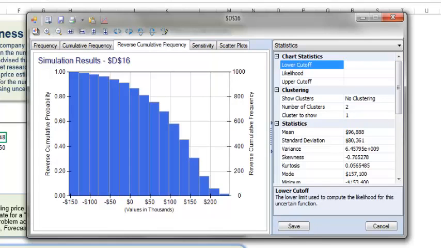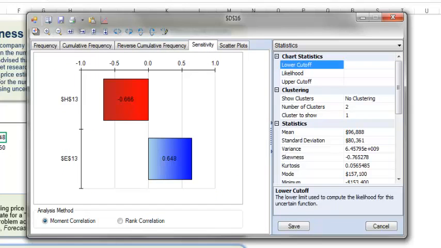The reverse cumulative frequency chart represents the frequency of all values greater than the lower class boundary of a given class, and answers the question, how many observations fall within a certain class or higher? This tab displays a tornado chart that shows how much the value in cell D16, net profit, changes as the uncertain variable values in cell E13 and H13 change.